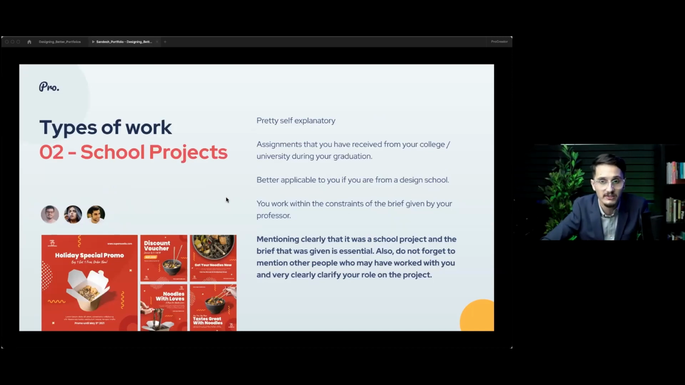or your professor. So there usually is a brief, there usually is a problem statement that you need to be solving, or maybe it is a problem statement that the college has said you can choose on your own as well. So it's okay to put school projects on your portfolio and mention clearly what the brief was that was given to you, or if the brief was created by you, what that brief was. And also indicating that it was a school assignment, a school project, becomes very, very important.